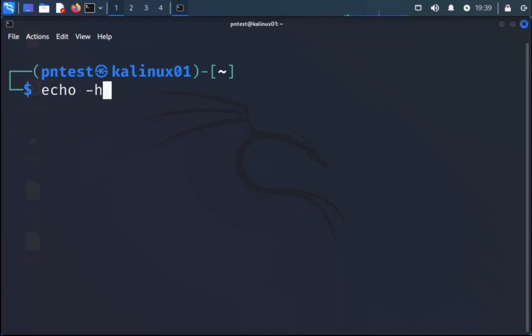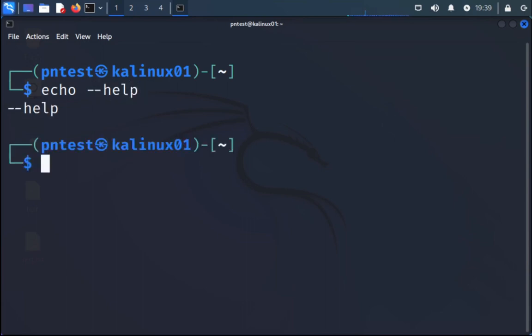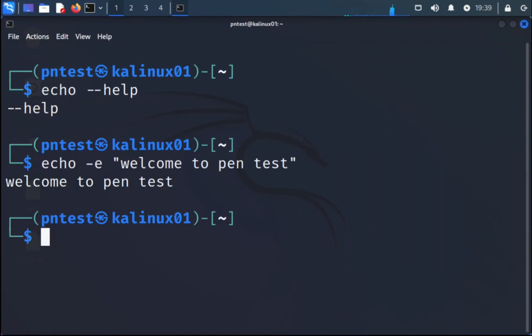If you go with the option help, it will give you a more detailed idea about this. Whatever you write, the same thing will be displayed on your screen. If I write echo -e, and in double quotes, suppose, welcome to pentest, and close with the double quote, as it is, it will be displayed to us.